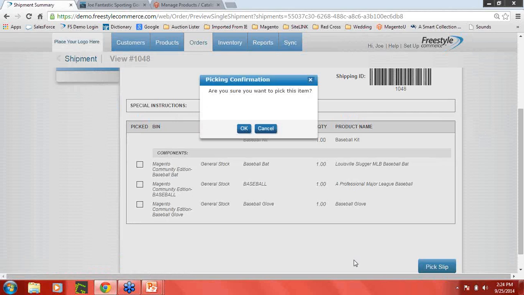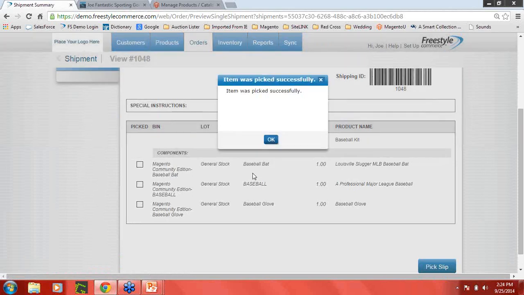So I'm just going to go ahead and print out my pick slip, and then I'll say OK. And then it's going to open up a PDF. So in case you wanted to, this is where you can print it. If you want to save a physical or a digital copy, you'll be able to do that.